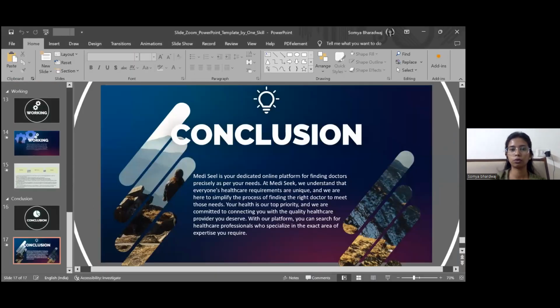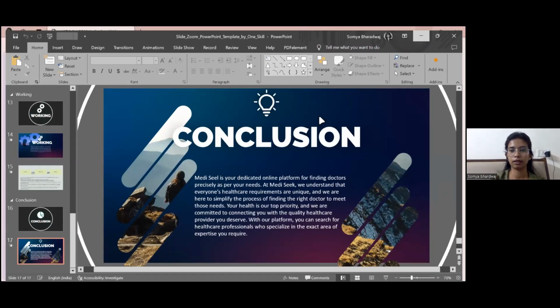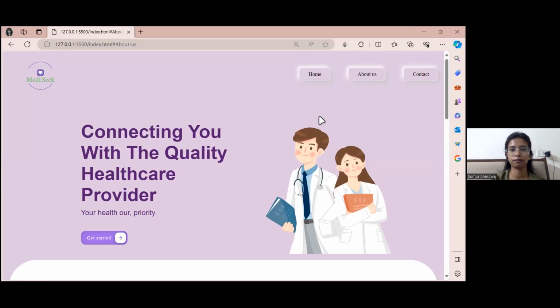So let me walk you through the website. This is the website I've made. Here we have a home button, about us button, and the contact button. I've created a logo of the website, then connecting you with the quality healthcare provider. Your health is our priority is the main motto of the website.